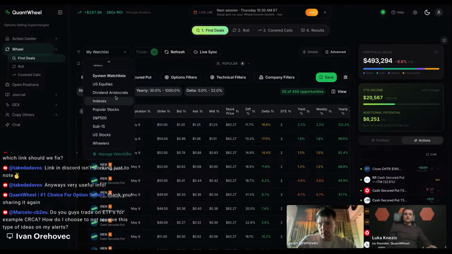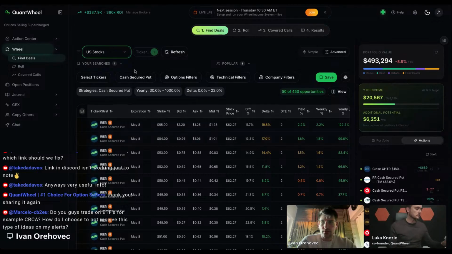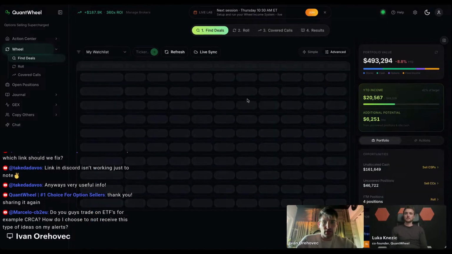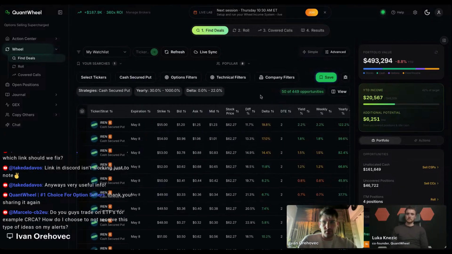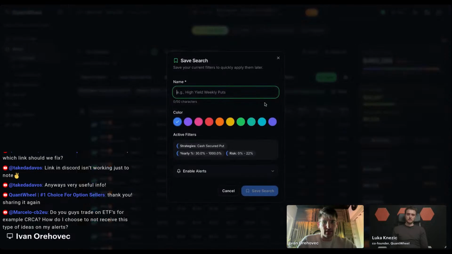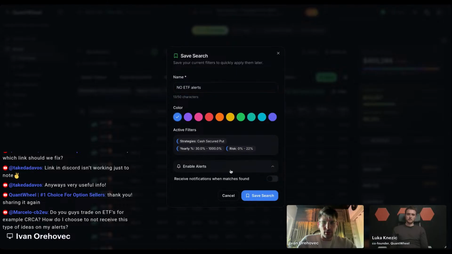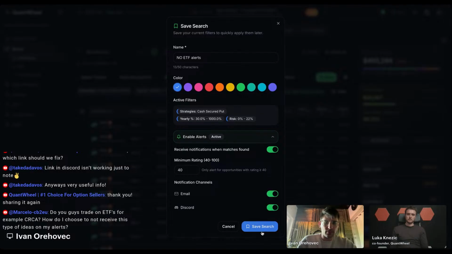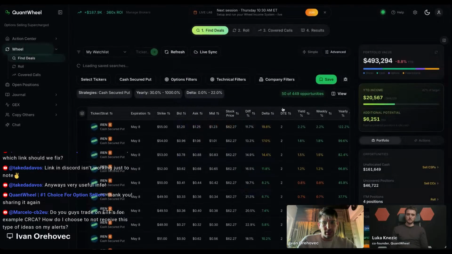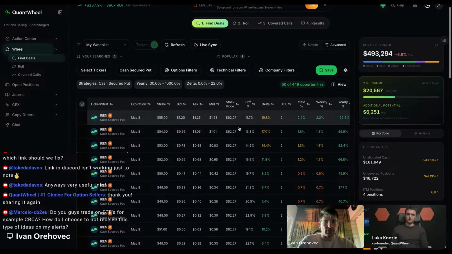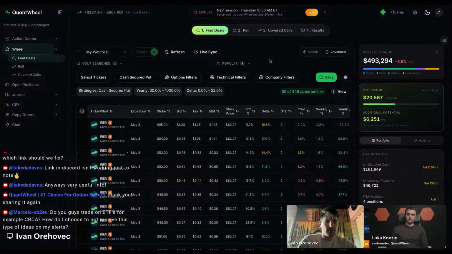But if you go to just US stocks, that's basically going to remove all the ETFs from your results. And on top of that, if I like my setup here, I can save this search and have no ETF alerts and enable alerts right here. Once I do this, I'll start getting alerts on my Discord and in my email that send me these kinds of opportunities. Does that kind of answer the question?